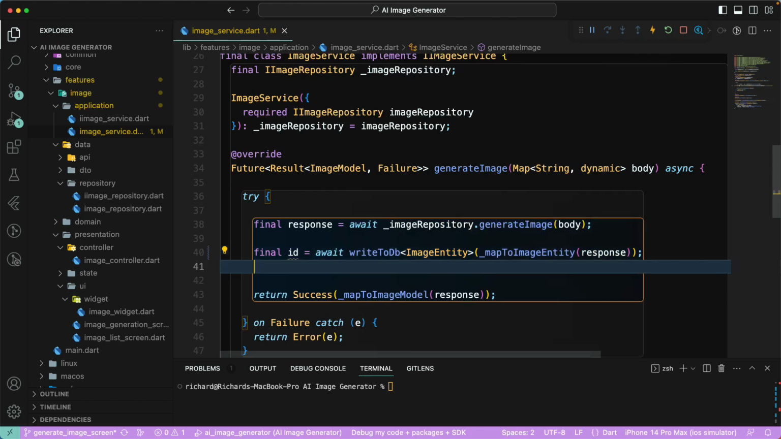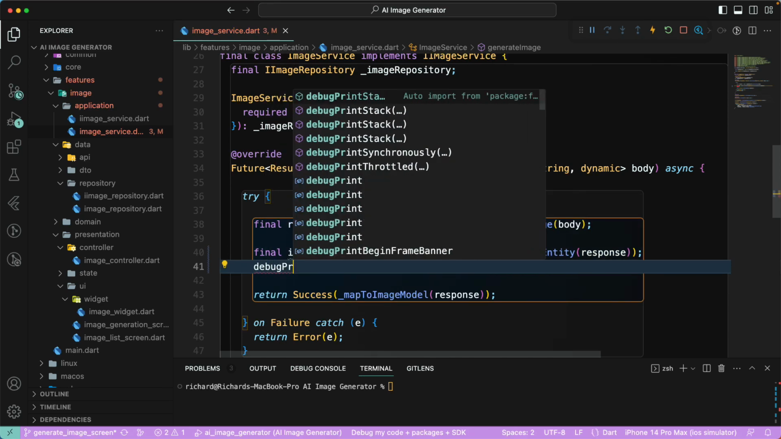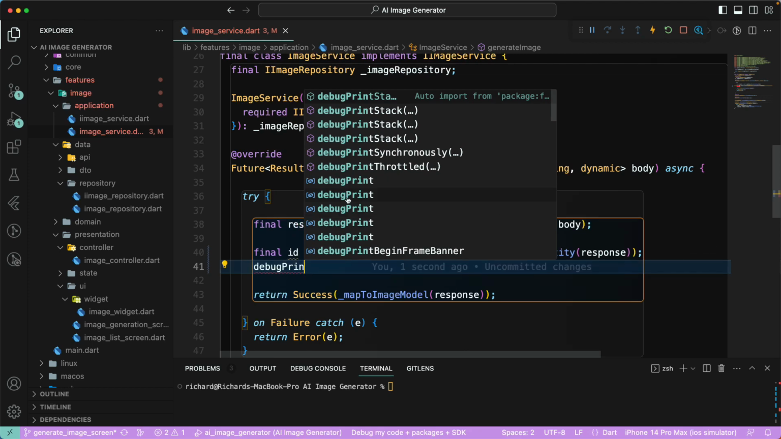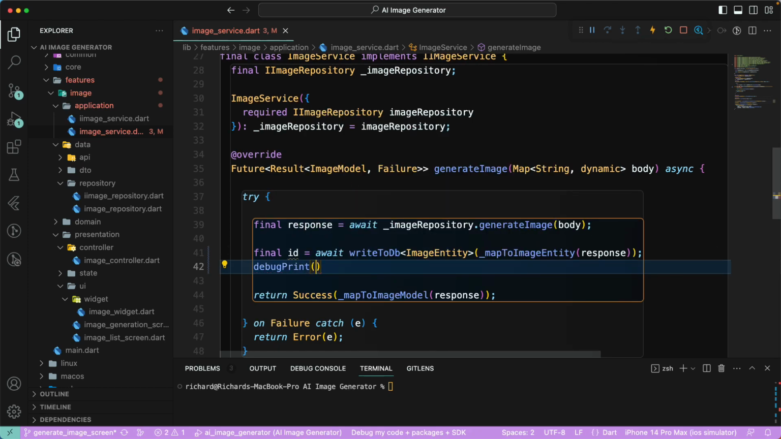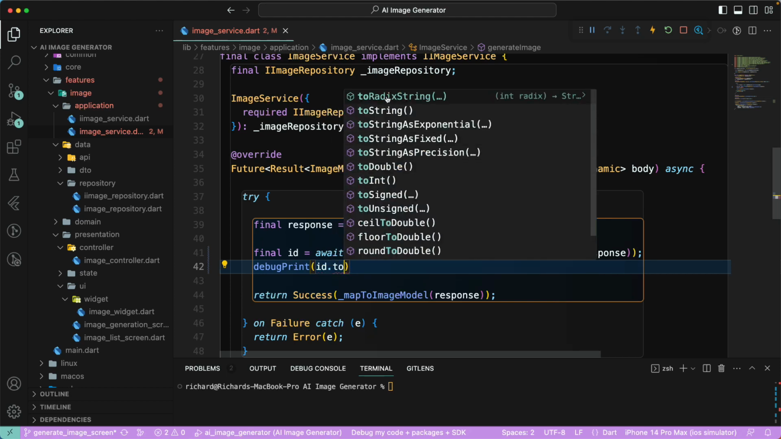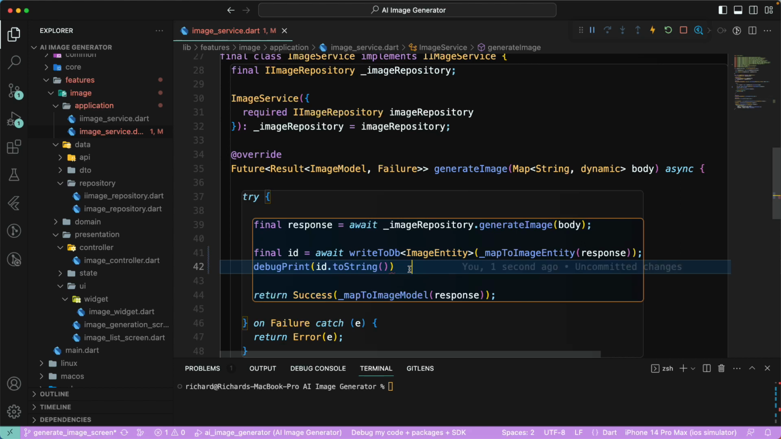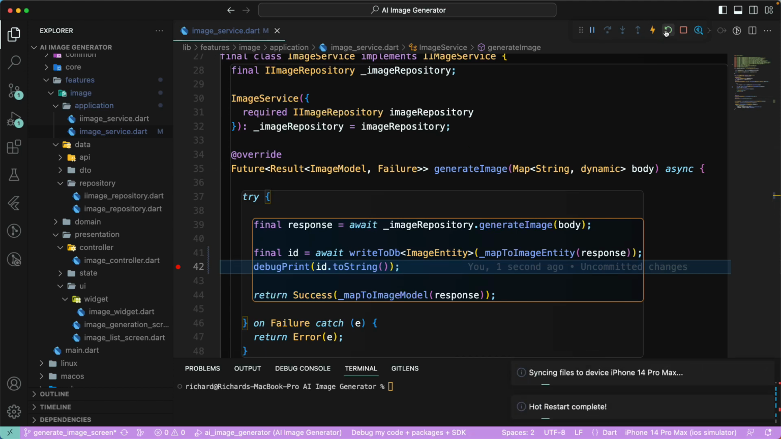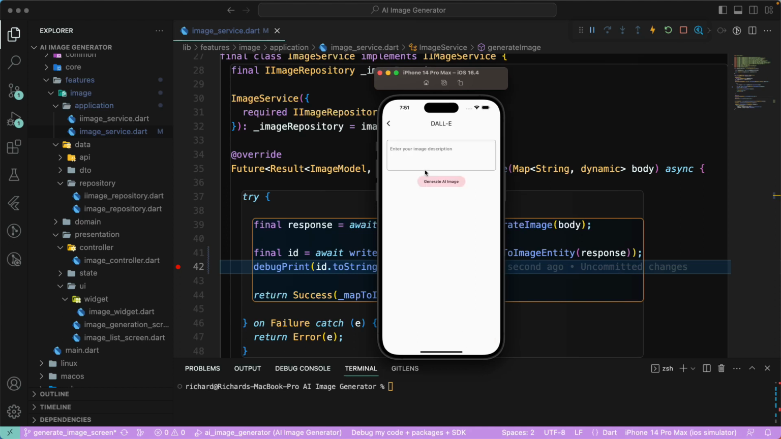And let's try to use debugPrint over here, and we'll print that particular ID, id.toString. Let's close it. This is just for the debug, later we'll remove it. Let's put a breakpoint here as well, reload the application, go back over here, and try to generate some image. Let's see how it looks.